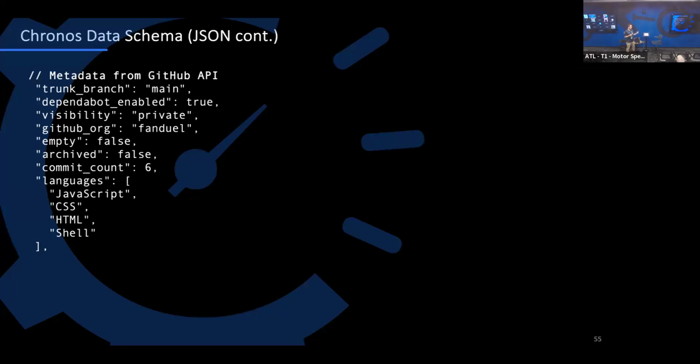What GitHub org it came from, whether the repository is empty, whether it's archived, how many commits, and what languages are present can be very useful when you're designing scans for SCA. Say we've got an SCA scan that's supposed to cover our JavaScript repos, but it's not actually covering all of them. This allows you to determine that, because you can say this repo has JavaScript, CSS, HTML, and shell, but we didn't get any vulnerability events back from it.